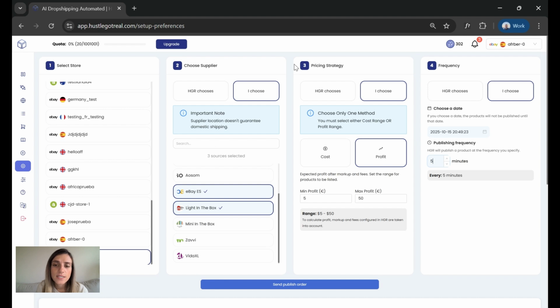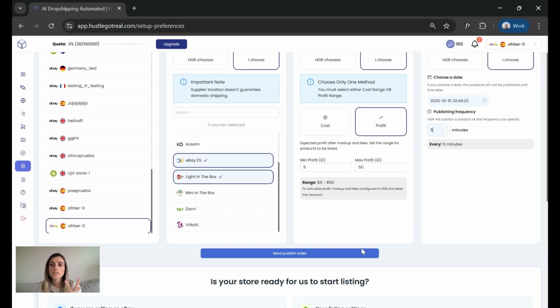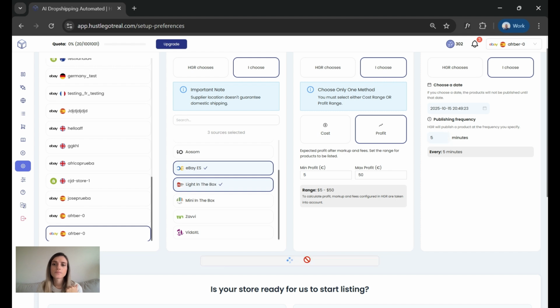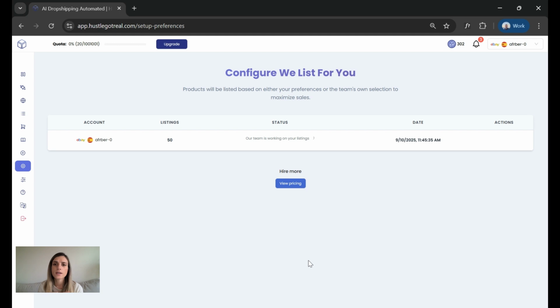So that's it. These are all our preferences. So choose your store, choose the suppliers, choose the pricing strategy, either cost or profit, and choose the frequency. And then just click on send publish order. So now your preferences are configured and our team can start working to get all the best products listed on your store.